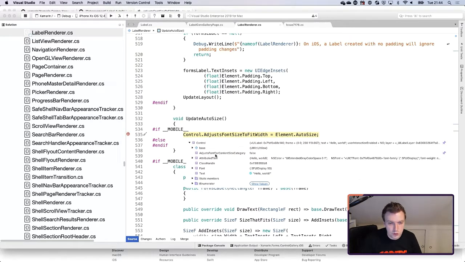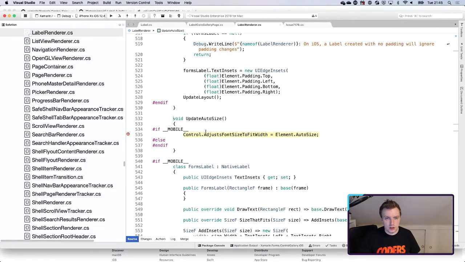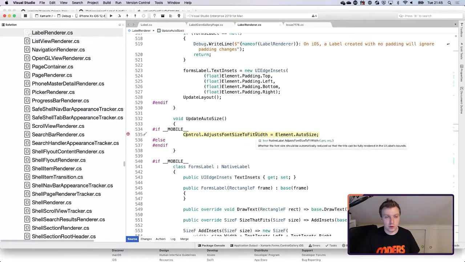Oh wait, I'm looking at the wrong thing. Adjust font for content size. Okay, wait. I'm looking at the wrong thing here. What's it called again? Adjusts font size to fit with. Okay, adjusts. It's not here.